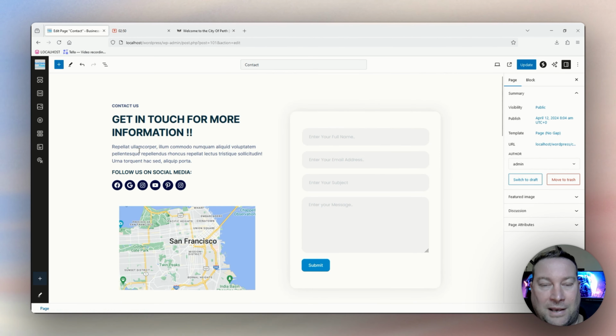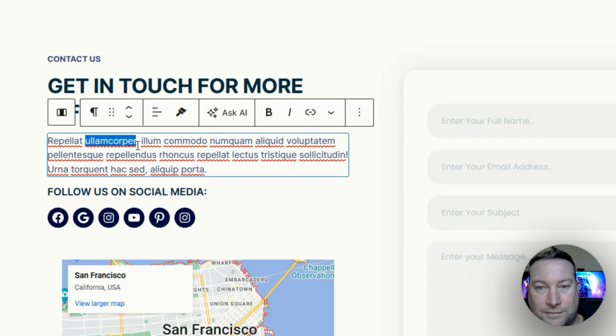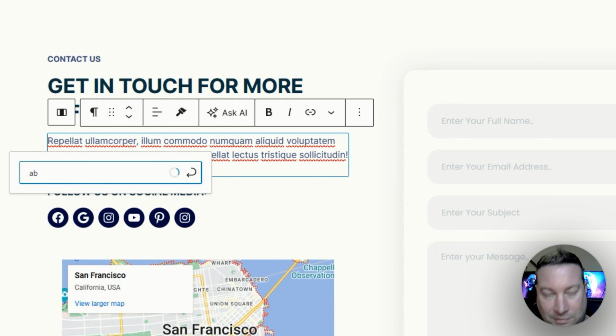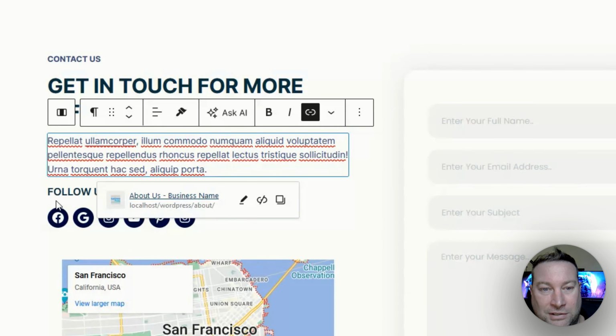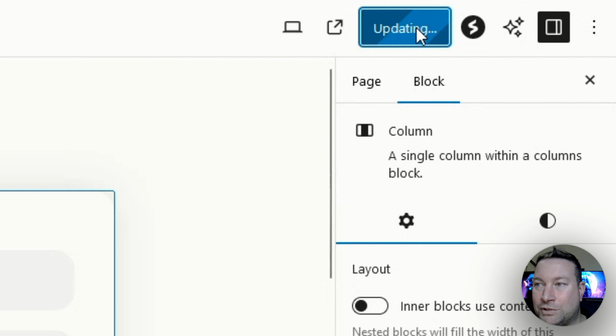On our contact page, we'll just highlight some text. And then right here, we'll click on link once again. The page that we want to link to is our About page, so just click that. Once you've done that, just click on Update at the very top of the page.